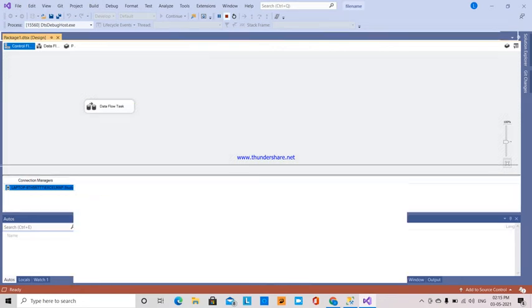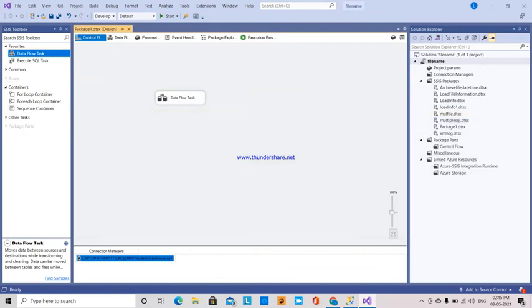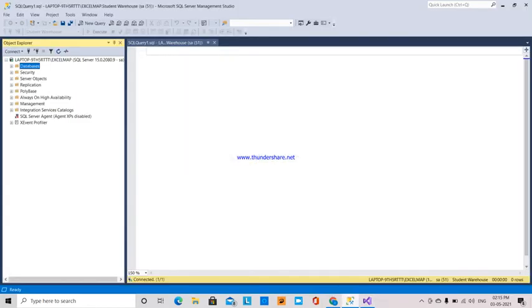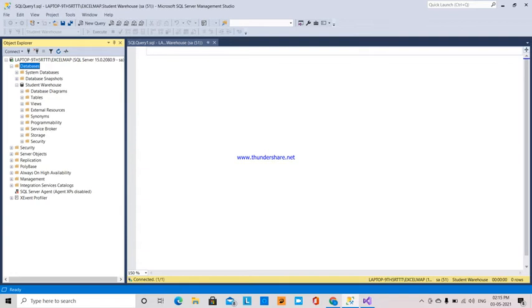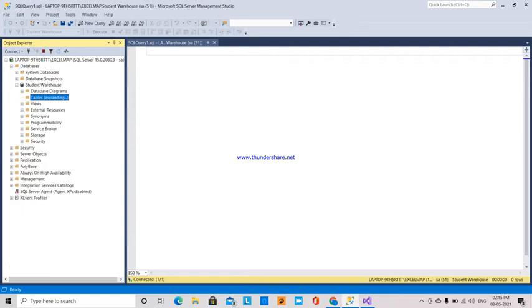Now I am going to start this package, and then stop this one. We will see whether the log for the execution of the package, and the creation events and everything, has been done in our SQL server. So here is the database. This is the database, StudentWarehouse. In this I'm going to select the tables, and I'm refreshing this.